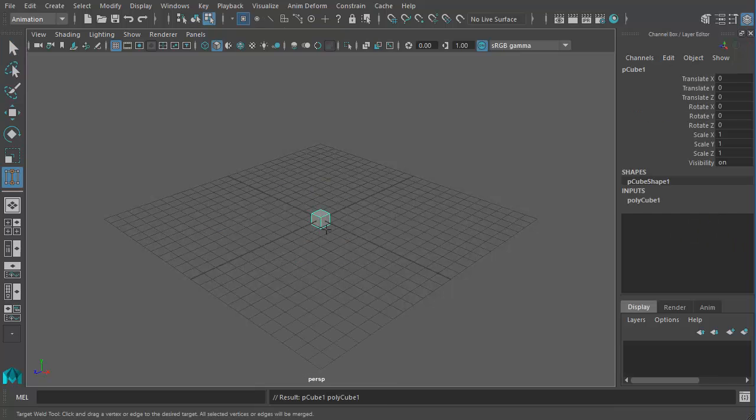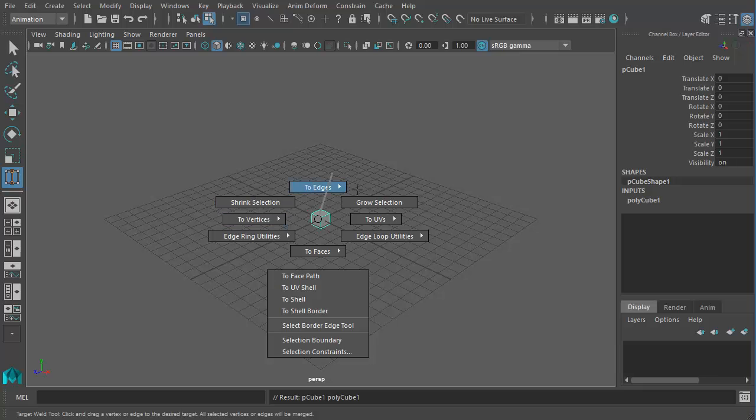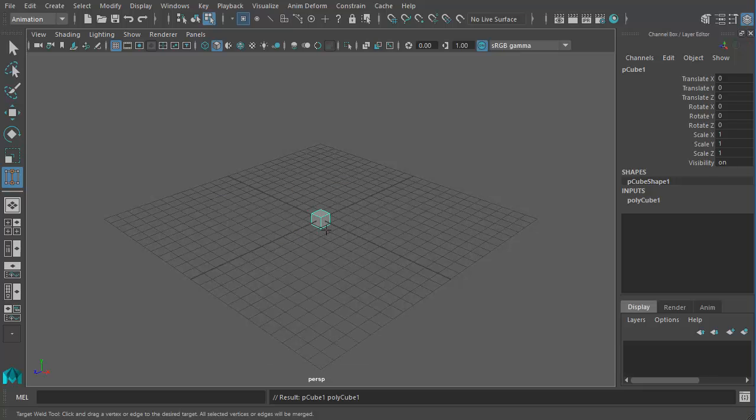If I press Control and right click, I get more tools like conversion of a selection to edges or vertices or UVs. So depending on the combination that you're using and depending on where you're clicking, you'll get different options. So these are two different ways to make workflow faster. As we work through, you will understand better where to use what kind of marking menus. That concludes this video on Hotbox and marking menus.